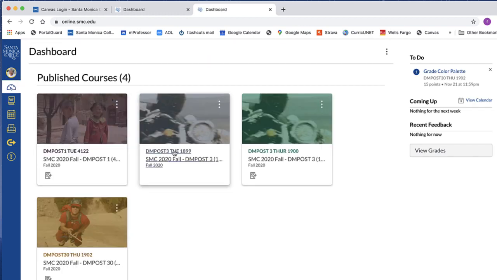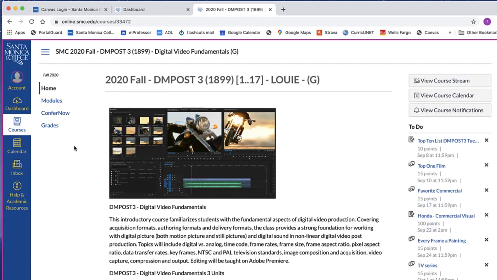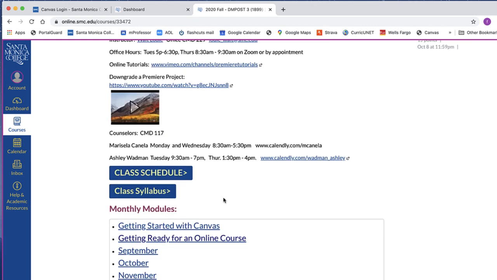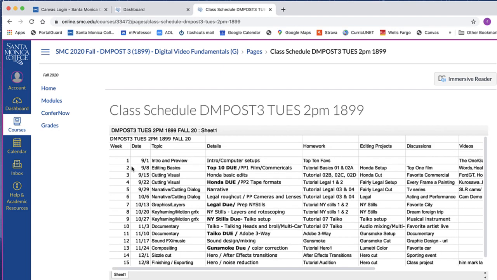Let's launch, for instance, the first DMPOST class. This is my view, but I'm going to change it to the student view, which is probably going to be your view. So you have a couple of tabs on the left. Home brings you back to this home page, which has all this information. And the most important information to me, for you, is our class schedule. I click on that and it opens up the spreadsheet, which gives you the week of instruction, the date on when we meet, which for this specific section is the Tuesday 2 p.m. class. I also do a Thursday section.